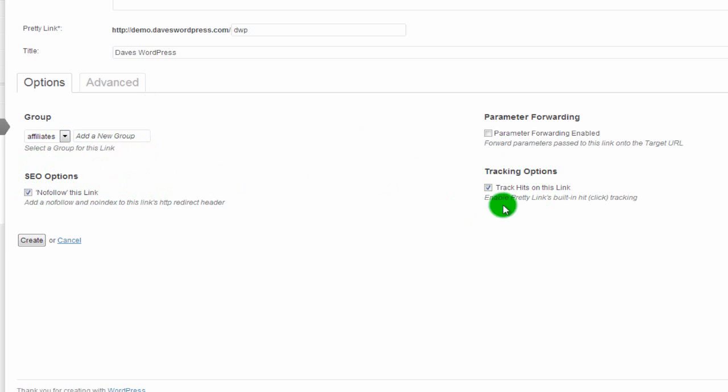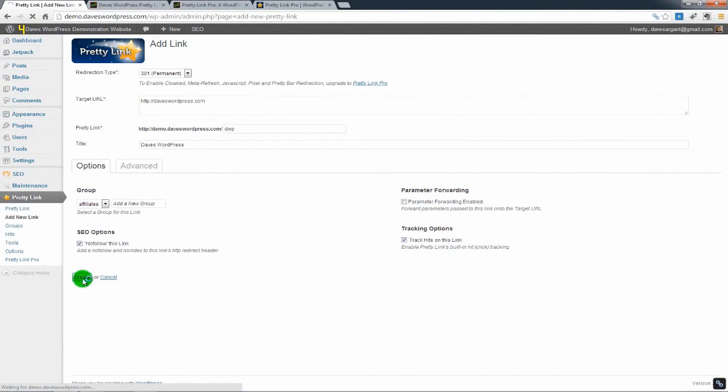Tracking options. Now this is the most important option for me personally. It allows me to track how many clicks a link gets, and also where the link click came from, whether it was on my site or whether it was from YouTube or another blog or a comment that I put somewhere. It will tell me that, but that's mainly for the pro version. Anyway, so let's go ahead and create this link.